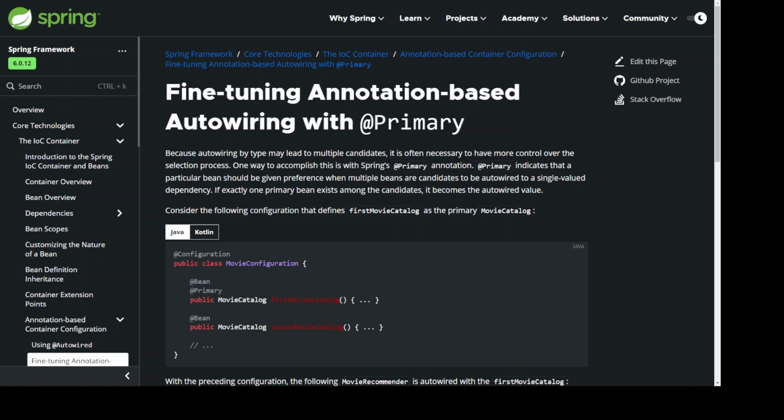Fine-tuning annotation-based autowiring with @Primary. Because autowiring by type may lead to multiple candidates, it is often necessary to have more control over the selection process. One way to accomplish this is with Spring's @Primary annotation. @Primary indicates that a particular bean should be given preference when multiple beans are candidates to be autowired to a single-valued dependency. If exactly one primary bean exists among the candidates, it becomes the autowired value.